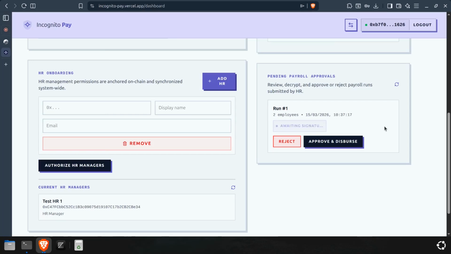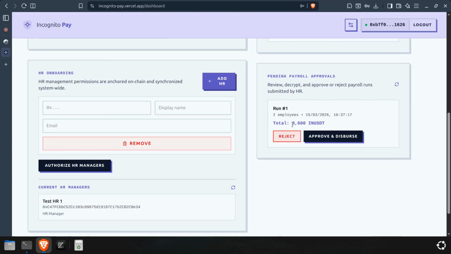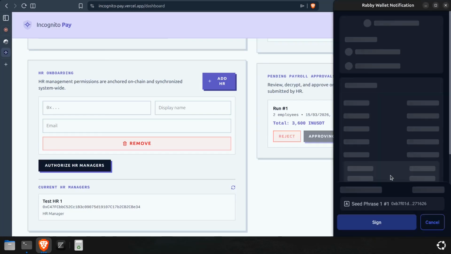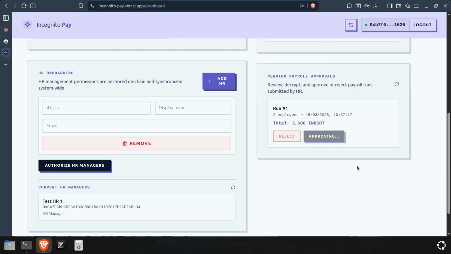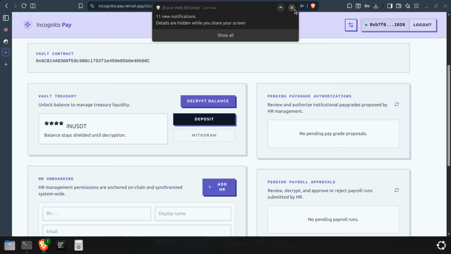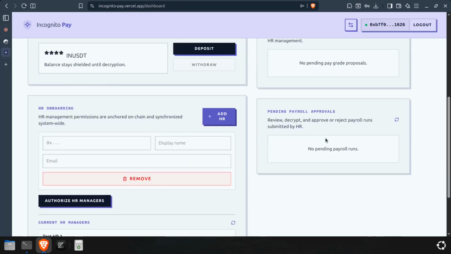So let me just decrypt the total. I can see that the total is 3,600 INUSDT. Now let me go ahead and approve this transaction. Okay, so as you can see, it is complete, and after approving the transaction, all the salaries will be disbursed into the employees' accounts. So let me log out and switch to an employee account.